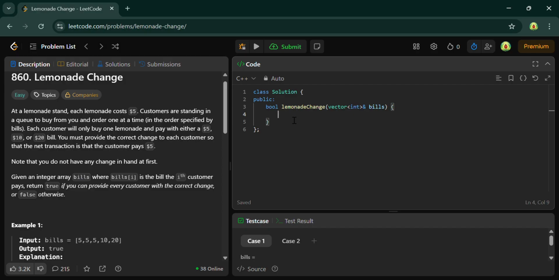In this question, first you have to find the size of the int bills vector: int n equals bills dot size. After that, you just have to declare int count of 5 comma 10 equals 0.